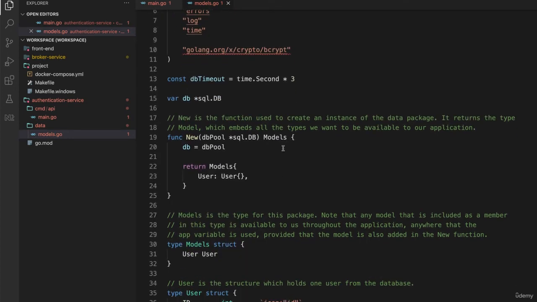The new function, this is a function that's used to create an instance of the data package. And it returns the type model, which we're going to use in our config. And that model type embeds all the types we want to be available to our application. Now in our case, it's just the user. That's the only one that we have. But if we add more models, more tables in other words, in the database, we'd add it to this new function right here, and we'd also add it to this models struct down here. And that way, it's really easy to get access to the models.